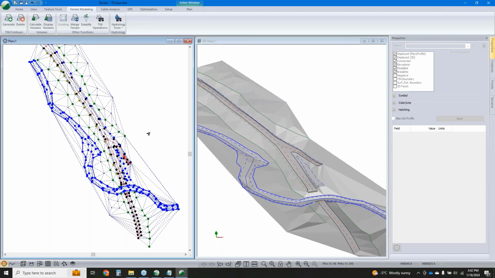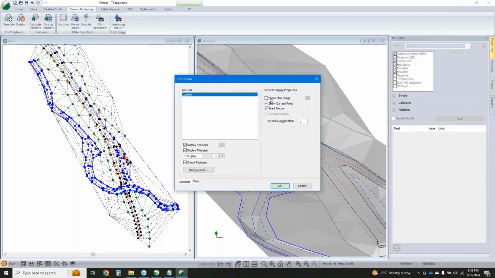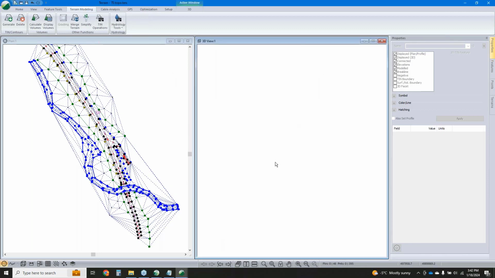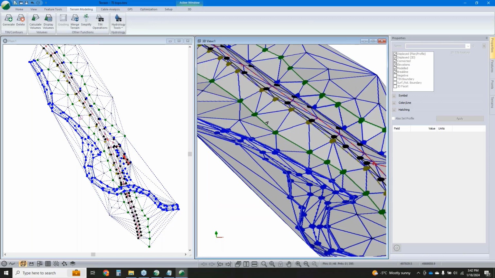So right now in this file, if we look at our 3D model, faintly we can see these triangle outlines. Now just to make that pop a little bit more, I will turn that back on. So those are the triangles that make up this surface. And right now, no triangle edge crosses this feature at the bottom here because that feature is a break line.